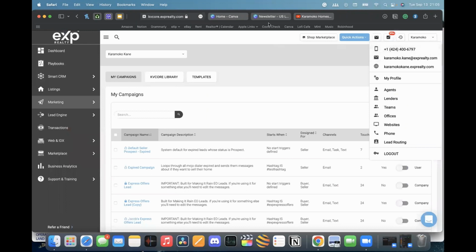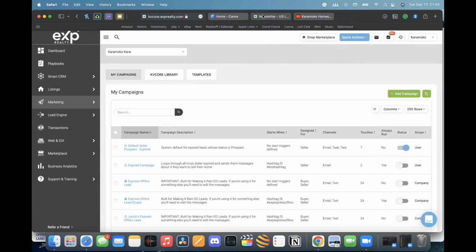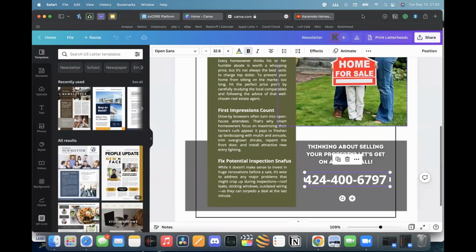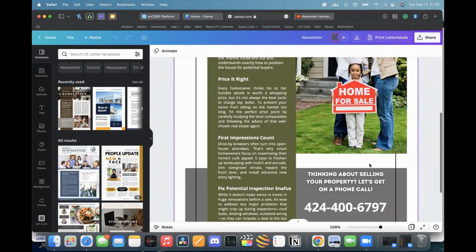Okay, my smart number is my work number. Let me get rid of this. All right, so I always have my smart number on marketing material. The smart number is something you have to pay for, right? Otherwise it keeps changing, isn't it?